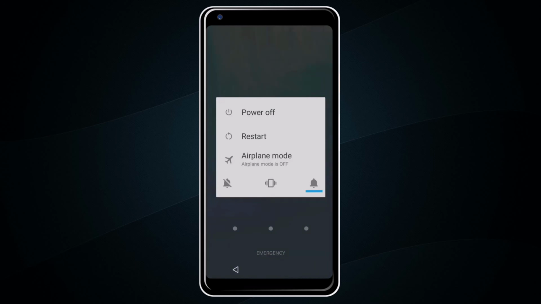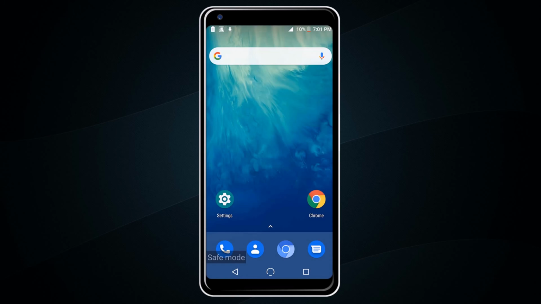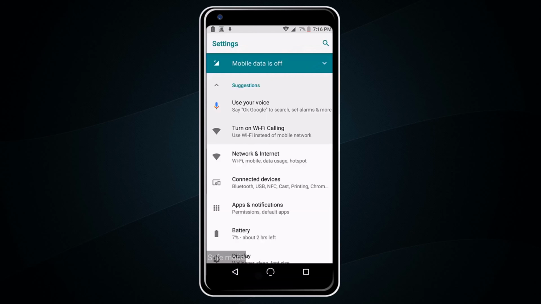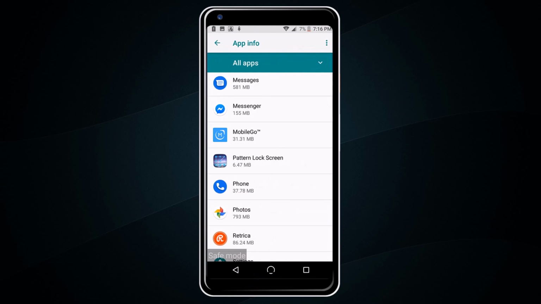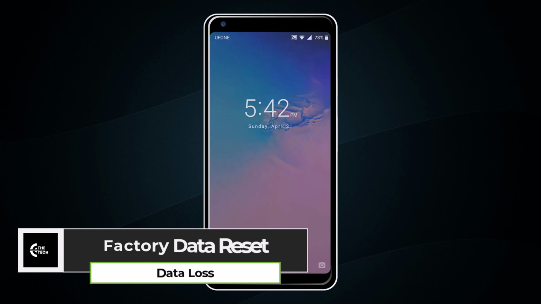Press and hold the power button until the power menu turns up on the Android screen. Tap and hold Power off. Tap on the OK option when asked, do you want to reboot into safe mode? Uninstall the third-party Android screen lock application and restart your device. After that, you can download the third-party screen lock app again and then set up your new Android screen lock pattern.